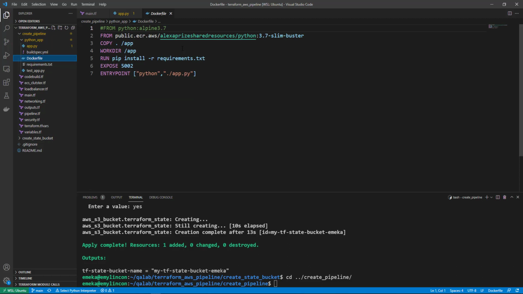Go to the Dockerfile. The Dockerfile uses a Python image which is currently in AWS ECR. The reason why I've used it instead of a Python image from Docker repository is because the Docker repositories are throttled. Basically, there's a limited number of requests that you can make to Docker repository. So it's just better you put your image on the ECR. Okay, so that's what we're doing.